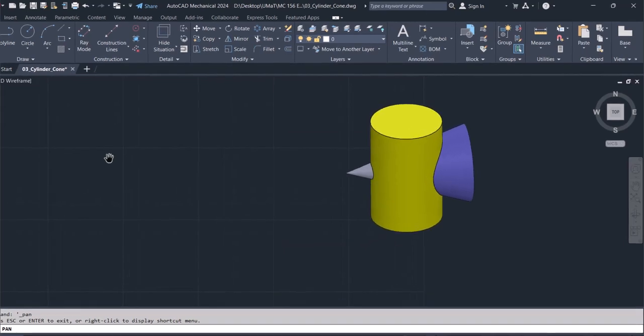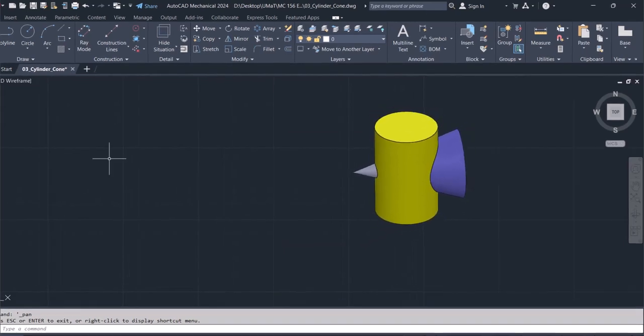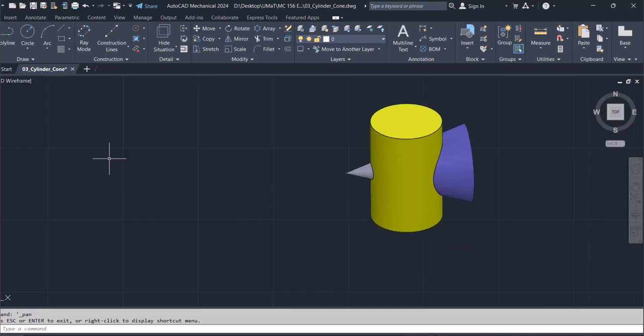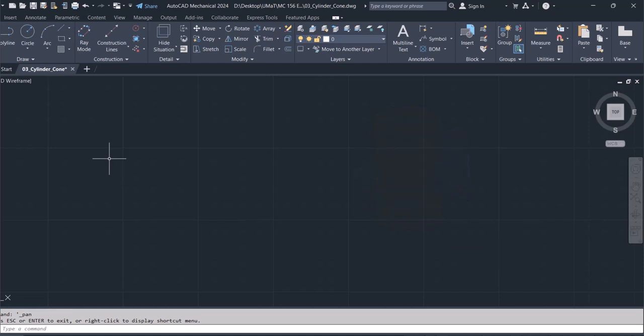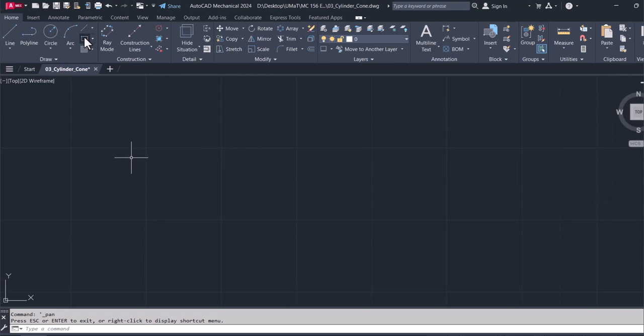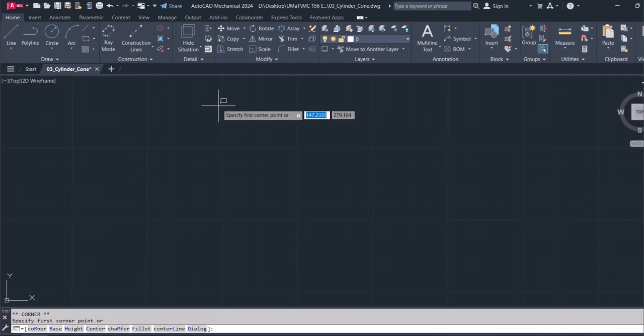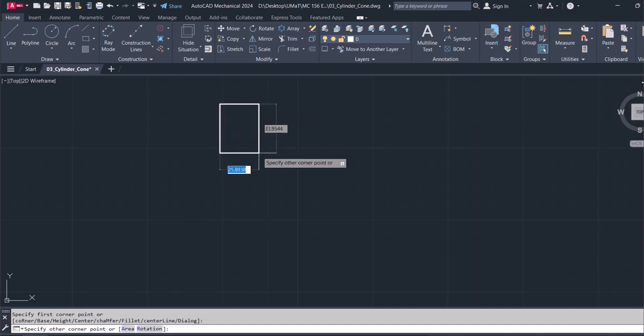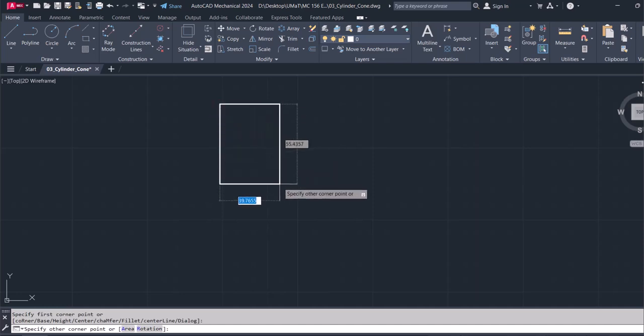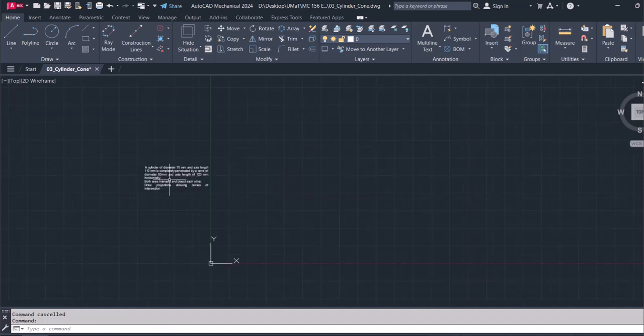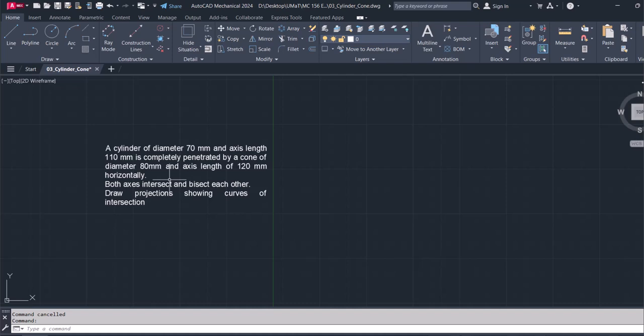Okay, so I think where we can start is we can draw in the front view of the cylinder that's standing on the HP, so that we can draw it with a rectangle. Okay, so that rectangle then will have proportions. Let's look at it: the diameter is 70 and the axis length is 110.